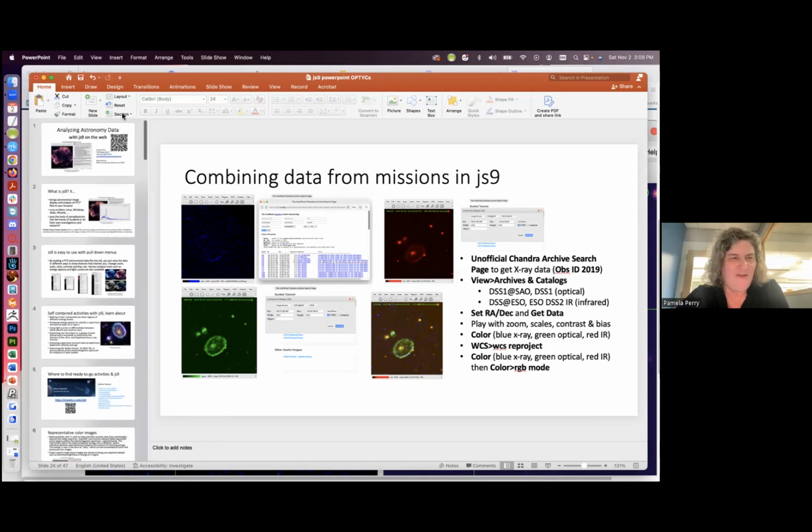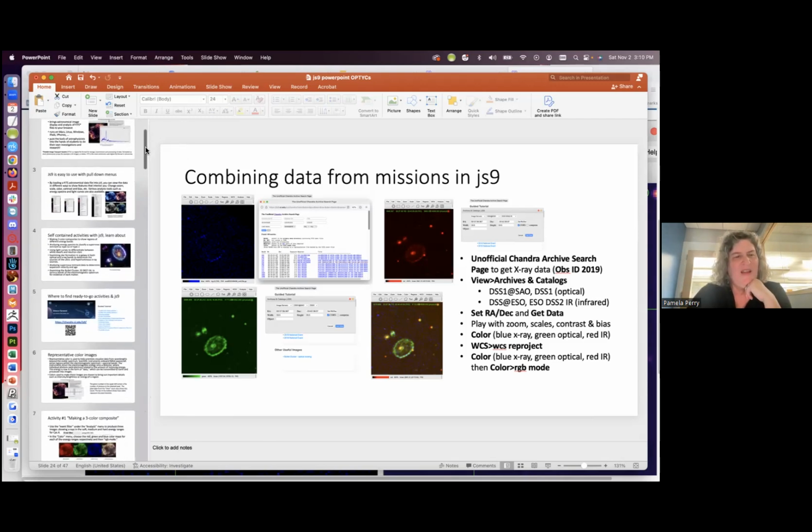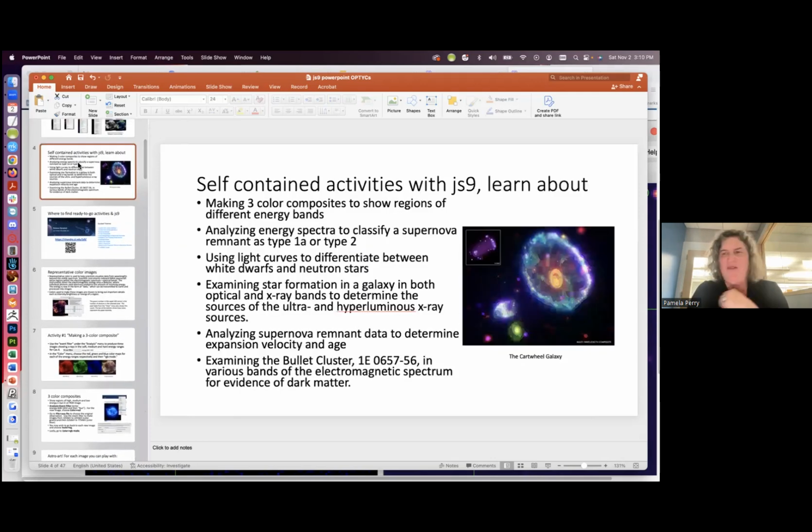So there are several more activities, and I also know that some of you were interested in where you can get more FITS files to put into JS9 for research projects. The other activities that we have not done yet, I wanted to give you an example at least of a couple and have you go through just to see how the steps are laid out.